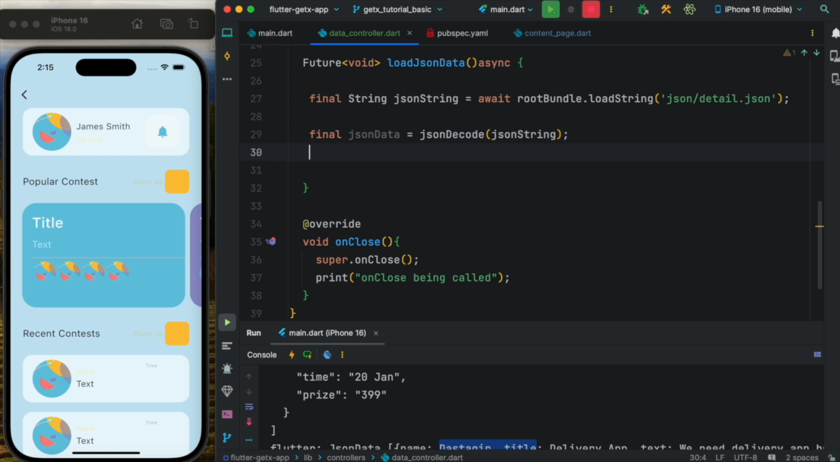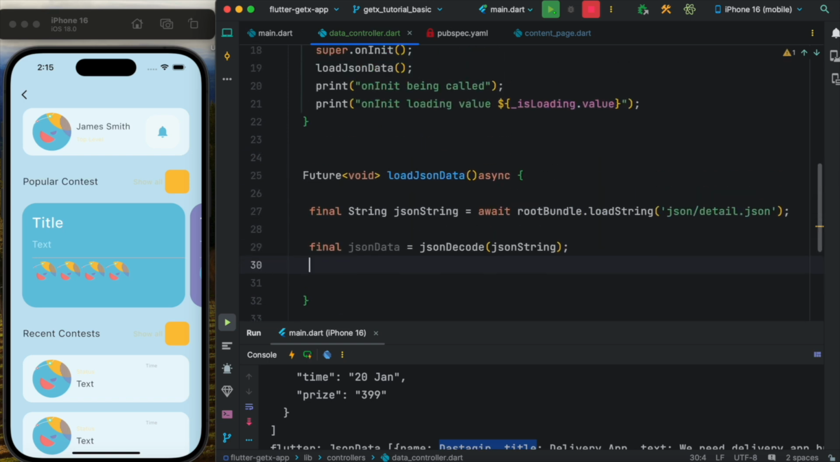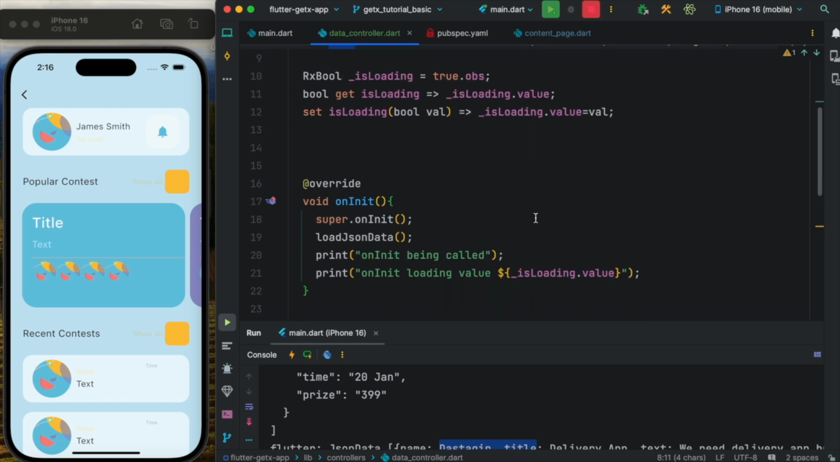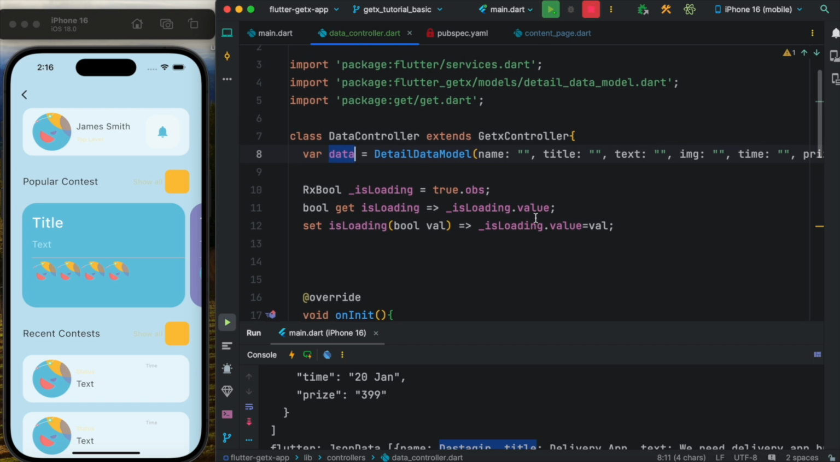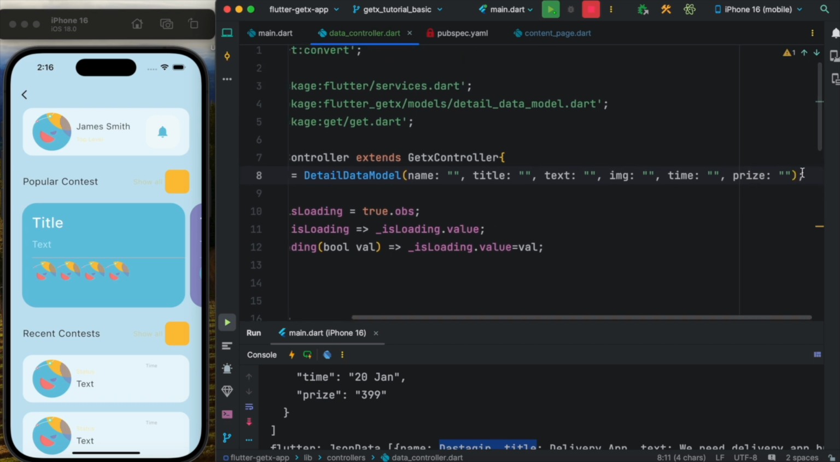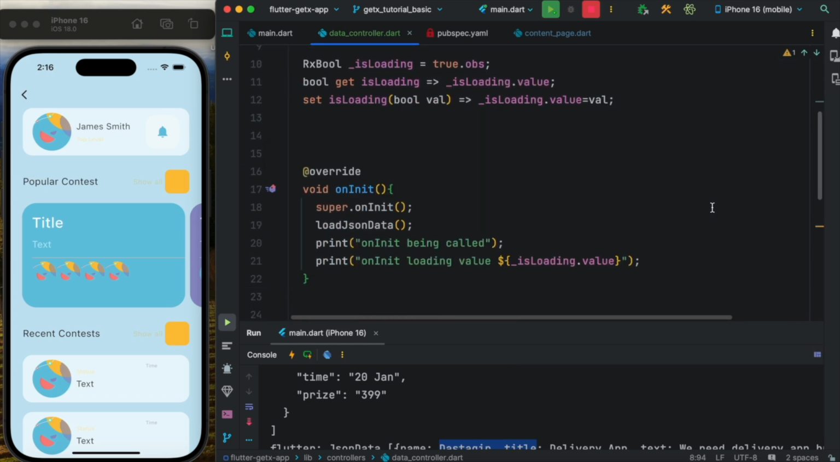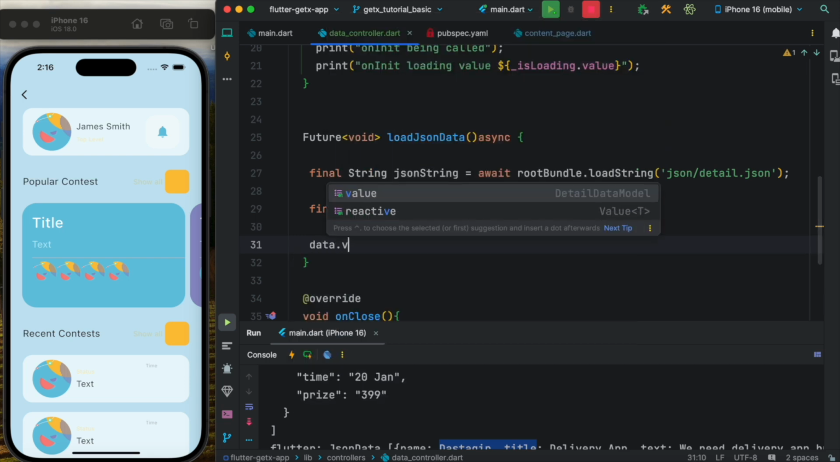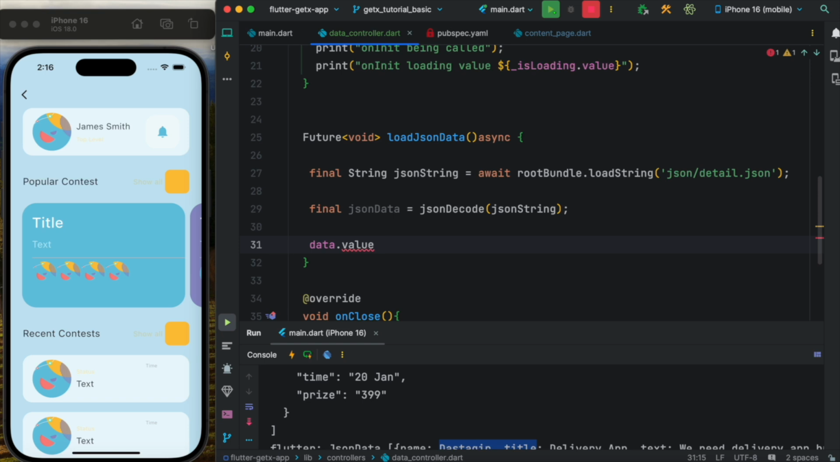So we did the decode, and then this is the interesting part. All this thing we're doing is loading that value. This time what we're going to do is isLoading.value something like that. Okay, data.obs. But now this data model is not reactive, so here we could do obs. Now we made it reactive, and as we did that, here we could access the data variable and it will have a value. Okay, so this is the value.